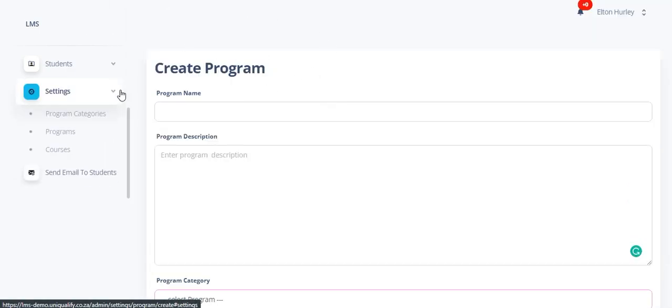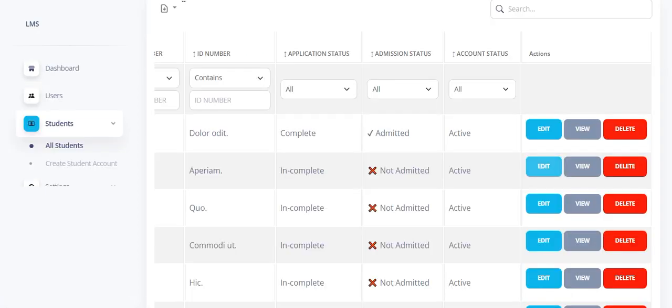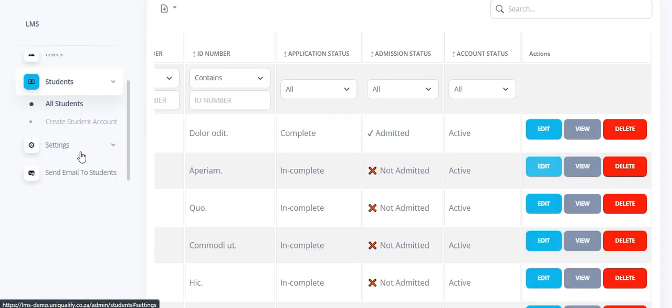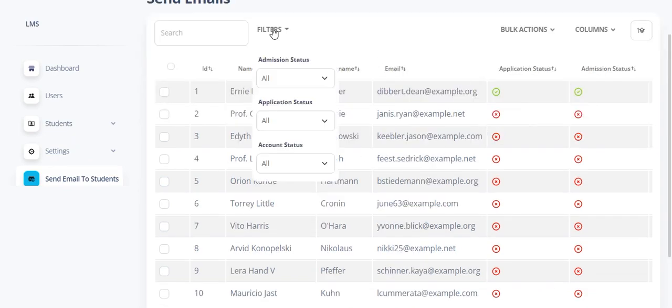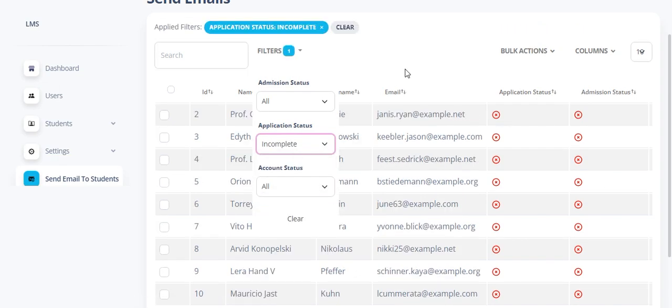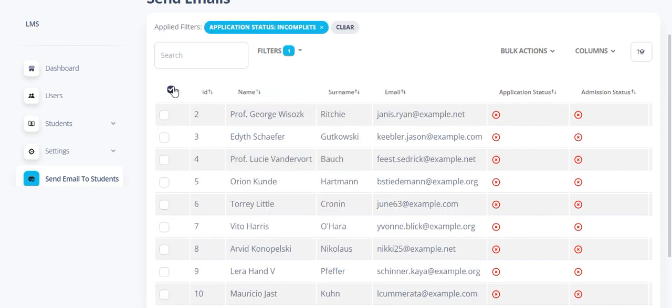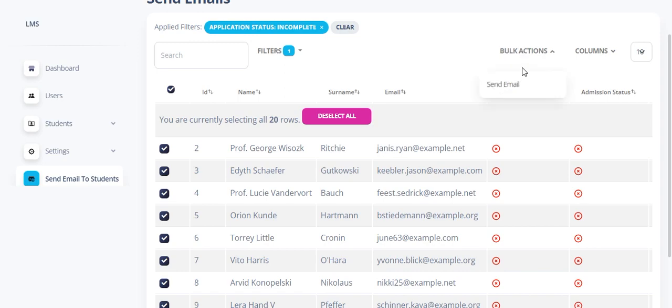And one thing you can also do is send emails right here. So if I go to send emails, I can send emails here. In this case, filter these programs here. I want to send emails to students that have not completed the application. So I can just go to application status where it's incomplete, and then select all of them, and then go to bulk actions, and send emails.